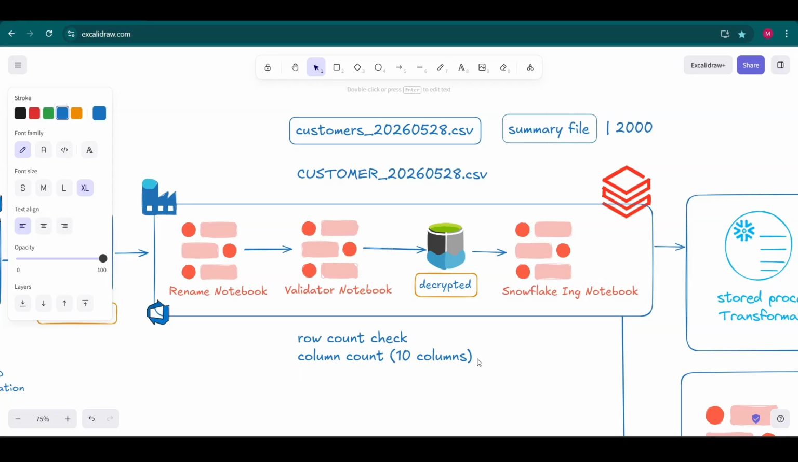Once everything is done, finally it will move my data to the decrypted folder. What does the decrypted folder mean? The data is decrypted and validated: all the expected row counts are there, all the expected column counts are there, everything is matching. Only then will the data be moved to the decrypted folder.